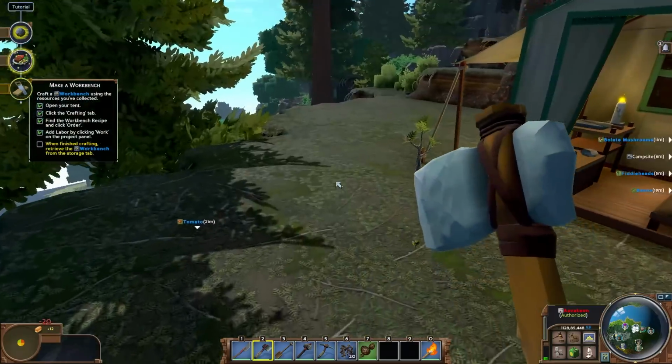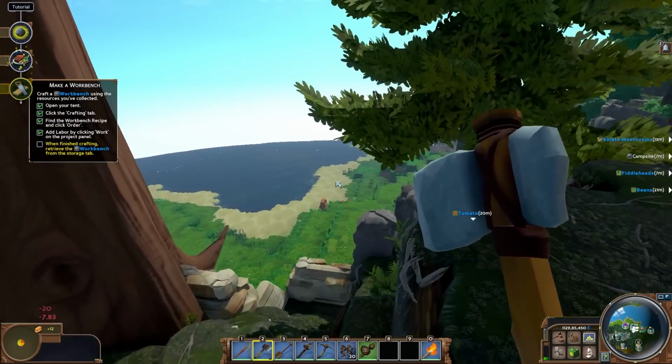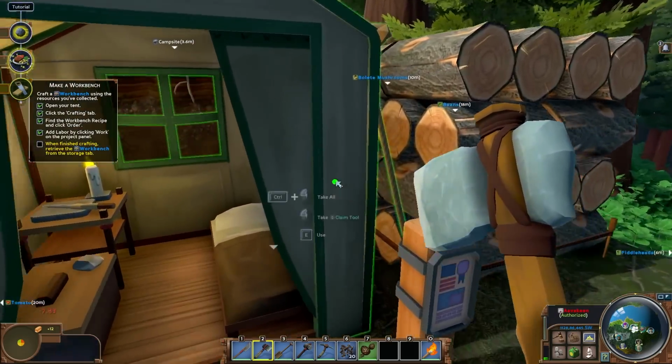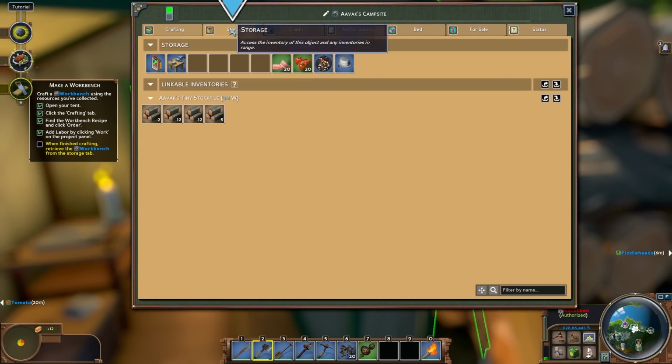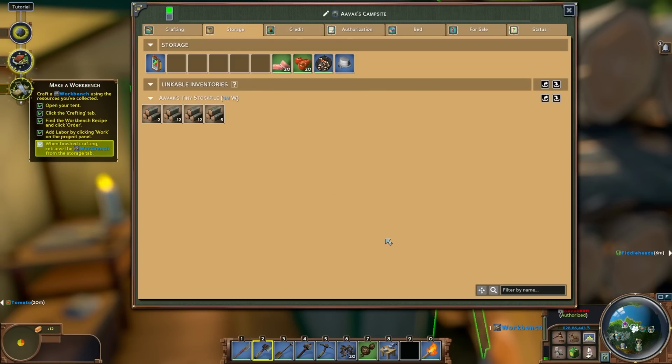I'm just going to remove that because it's kind of in my way at the moment. Whomp. There we go. That will have given me a couple of seeds, little bits and bobs. Right, let's go back in. That should be done. Storage. There we go. Remove it from the storage tab. And there we go.